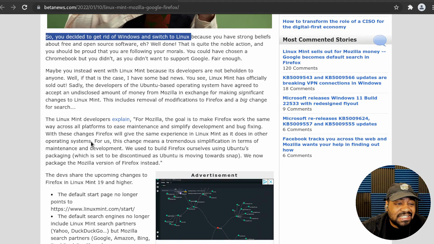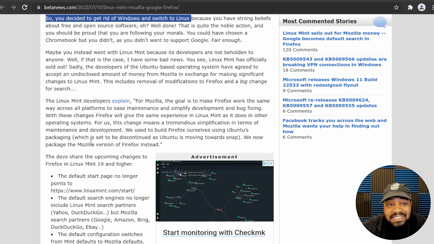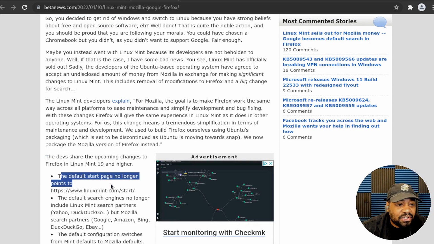It goes through and explains that they made changes to the browser within the latest version of Linux Mint. And my thoughts are, I look at it as a good thing, because if Mozilla wants to shell out cash to the Linux Mint developers to make changes to the operating system, then so be it. It's not like a major change. So if we scroll down, it says the default start page no longer points to linuxmint.start, which is cool. I mean, whatever, it doesn't matter.